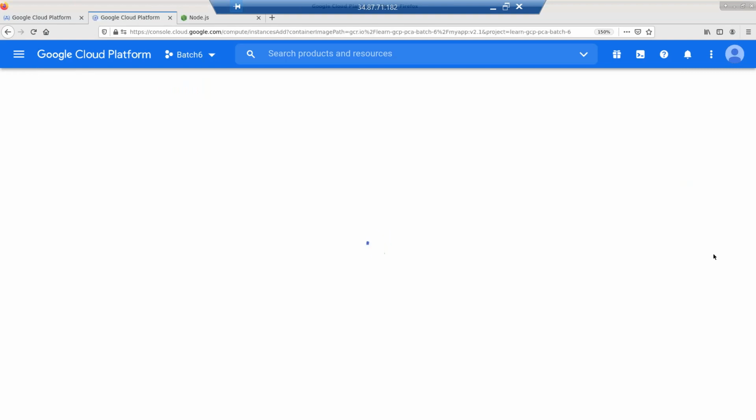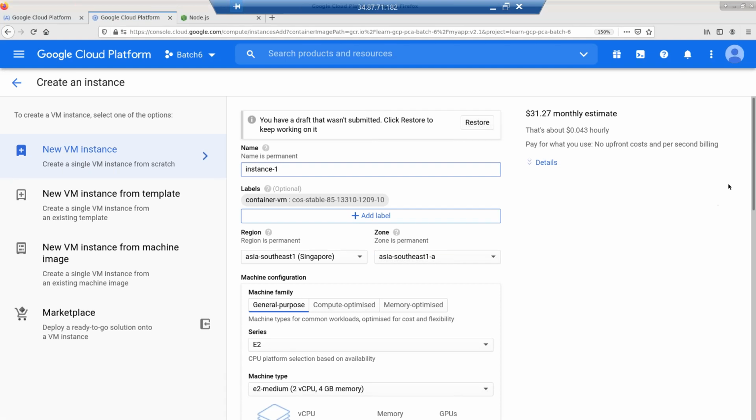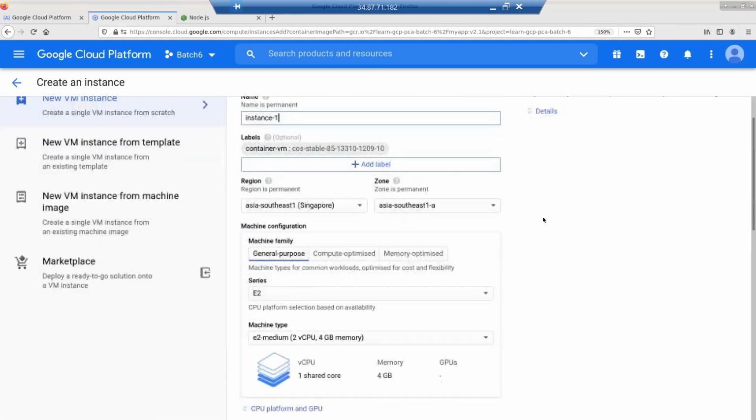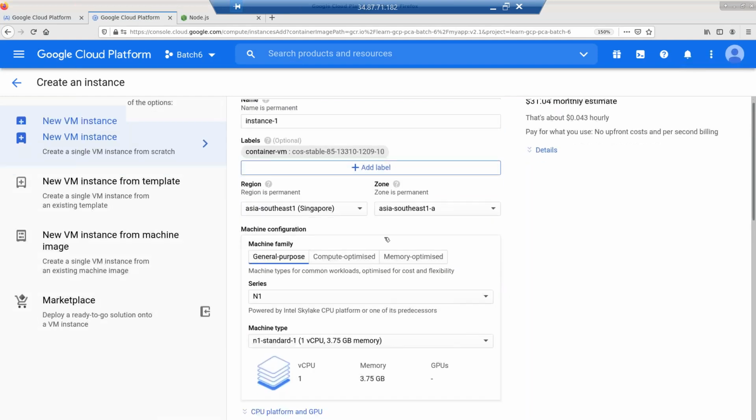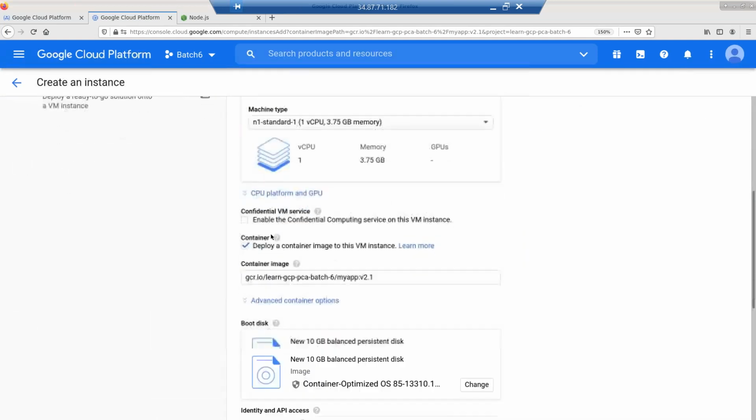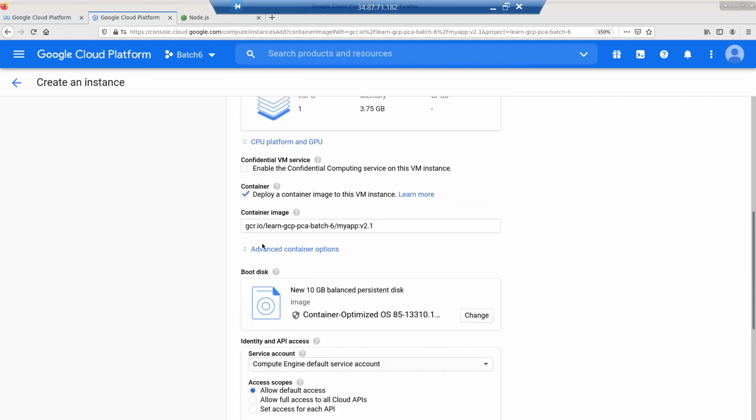When I do it, it's directly going to come to my compute engine screen with that checkbox turned on and with that specific image with the specific version. So if I click on restore, it's going to show me the options which I did. So this checkbox is going to be turned on. As most of you figured out, the OS is going to be container optimized OS.